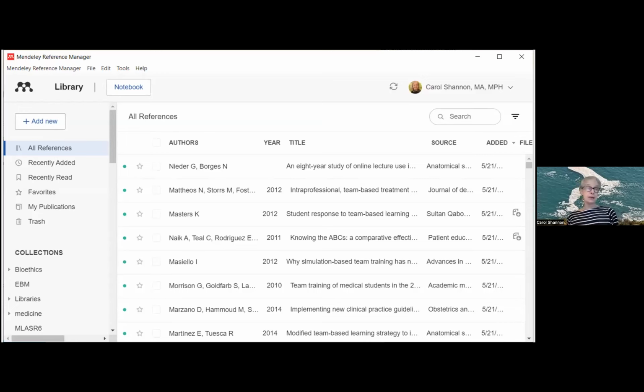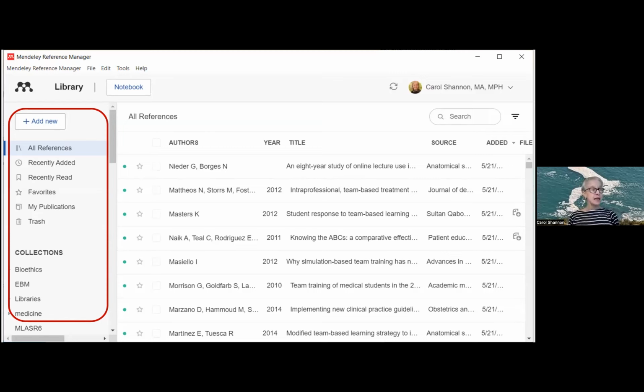So this is what a library looks like. On the left, you see the organization of your library. So all references, you will see recently added items, and that changes day by day as you add things. Recently read, if you use the little icons that you can favorite things if you want. You can also keep a list of your publications. And then there's the trash. Down below are collections, and that's how you organize your library in Mendeley.